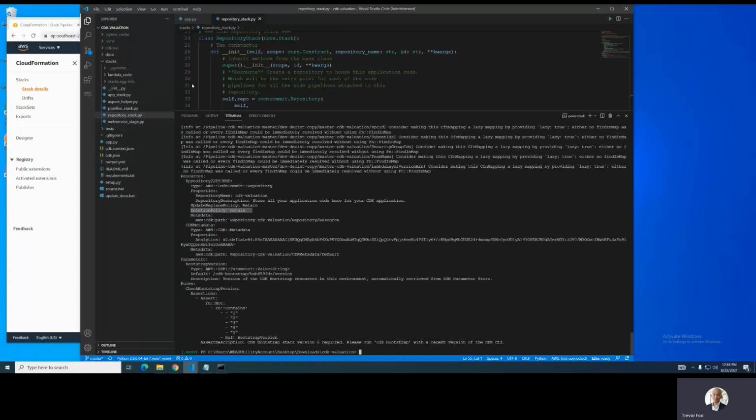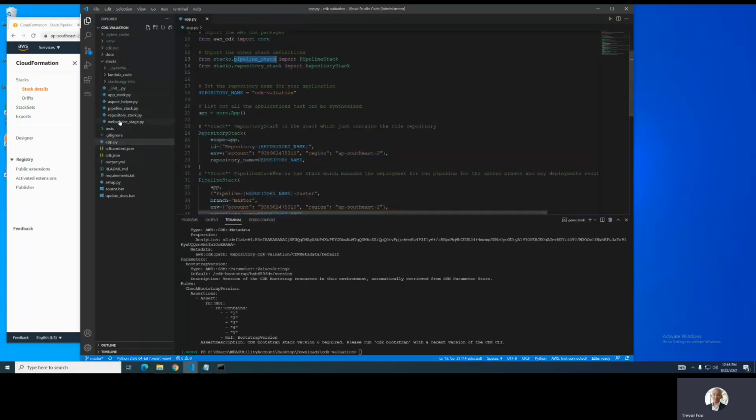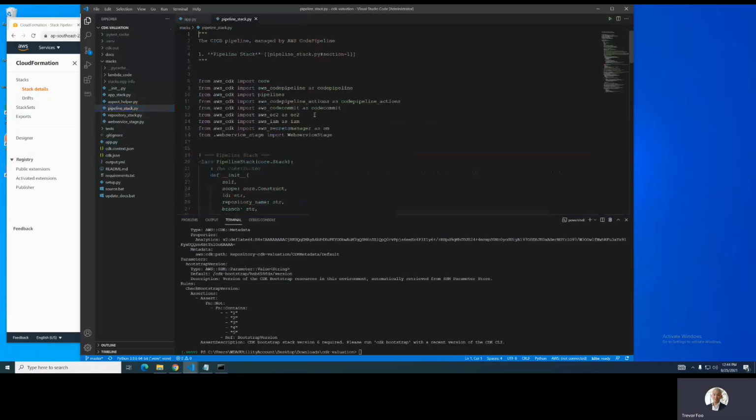So we're not going to do much with this one today, but I was just going to show the next one. So the pipeline stack. This one is using a few more components using code pipeline pipelines. So pipelines is actually an abstraction on top of code pipeline. And then code pipeline actions, code commit, EC2, IAM, secrets manager, and web service stage. Okay, so this is something I'll get to a bit later.